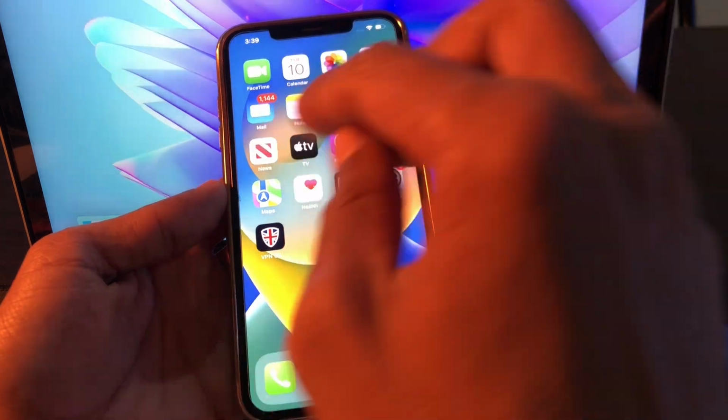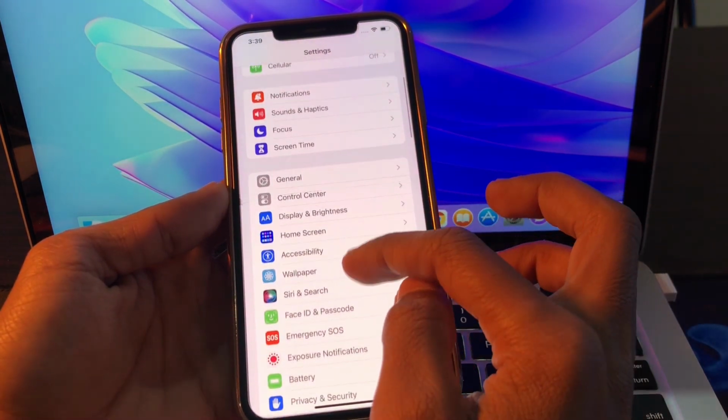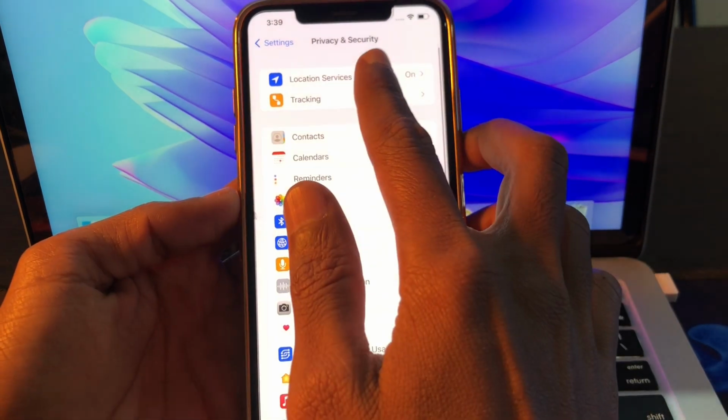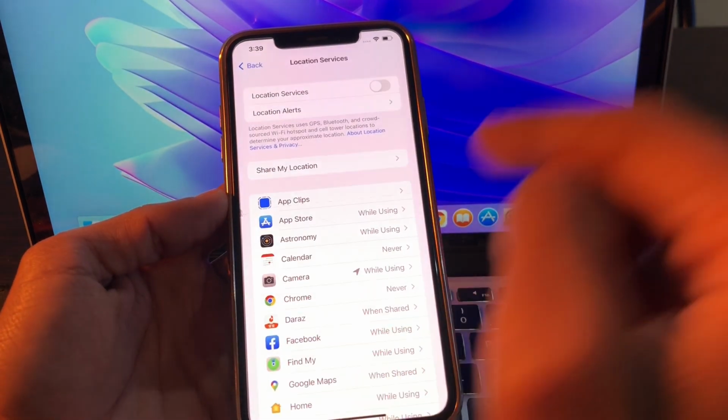So the first step is open your settings and scroll down, click on privacy and security, then click on location services and just simply turn off the location services.